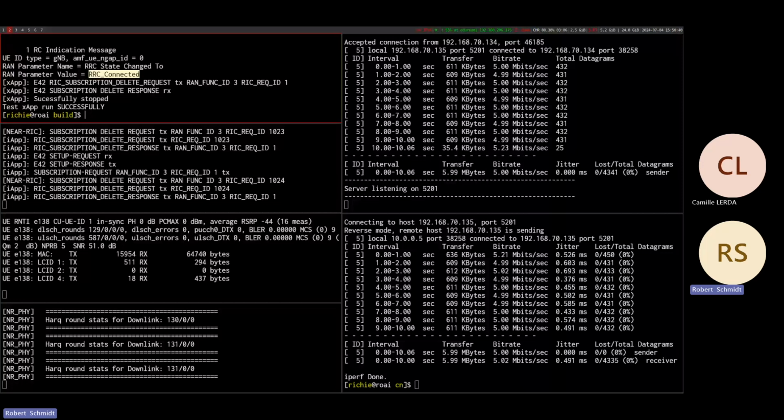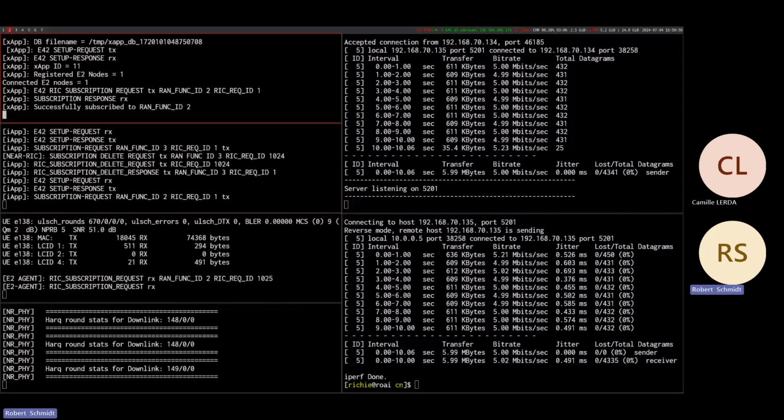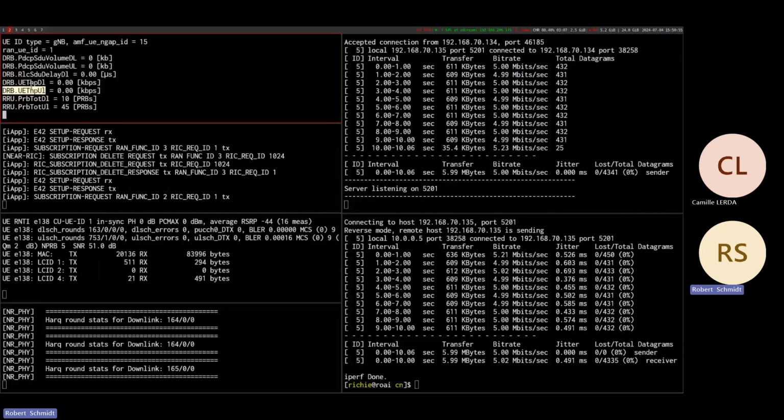Of course, I went, as I said, maybe a little bit fast, but you see here that it also has the PDCP volume, then some delay, then the throughput at the MAC layer, and also the total number of PRBs that were used. For example, if you now send traffic, we see that the number of PRBs used in a specific interval is much higher than when there is no traffic. If I stop this again, then we see that it goes down.